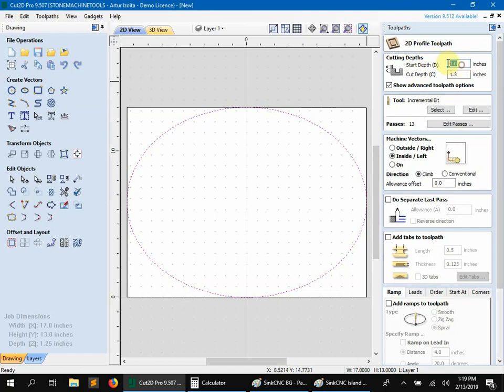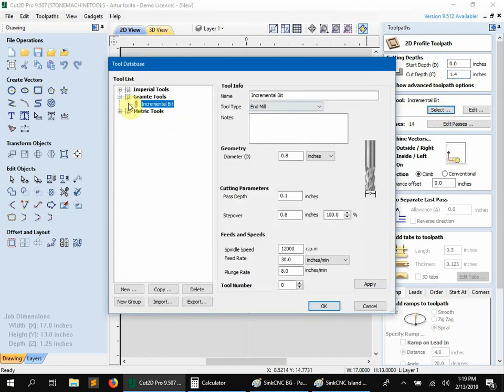The start depth is 0, which means that it starts cutting at the surface of the material. Cut depth, we can set it to 1.4, which is a little bit thicker than the thickness of the material, just in case, to make sure it cuts all the way through. I'm going to select the tool that we're going to use, which is the incremental bit. And I'll just look through the settings real quick, make sure everything's correct.